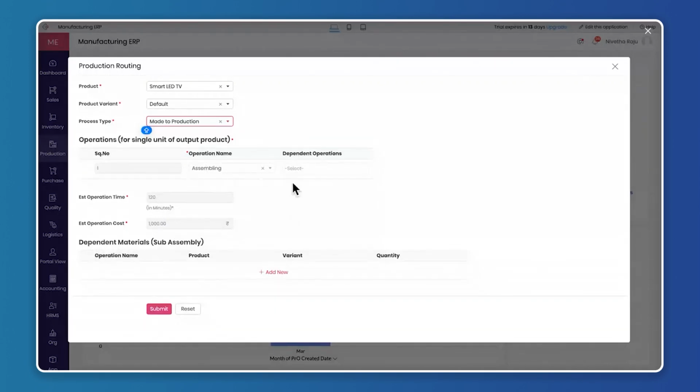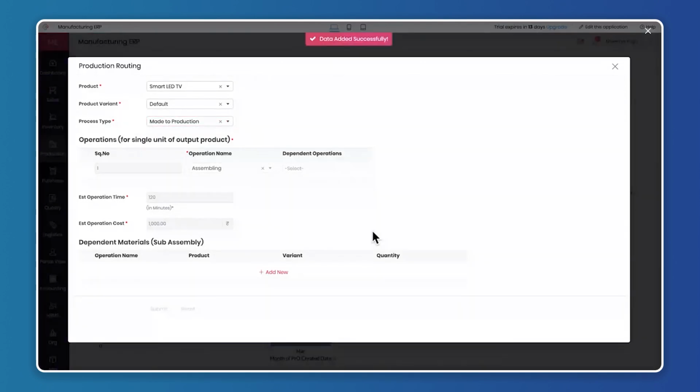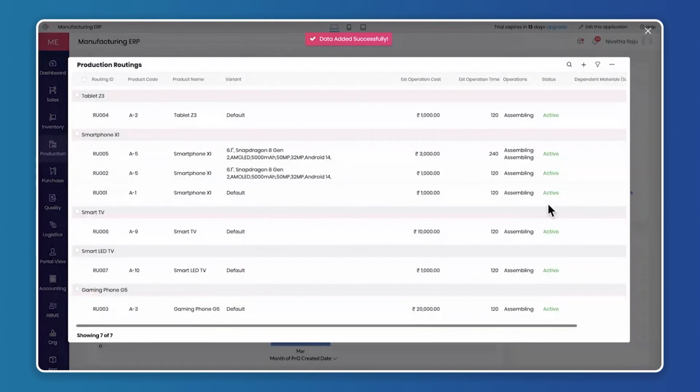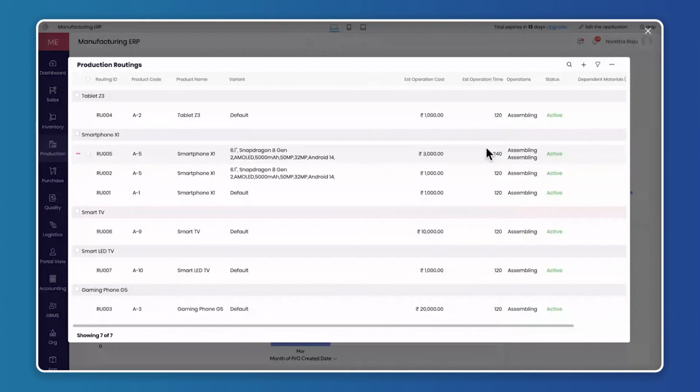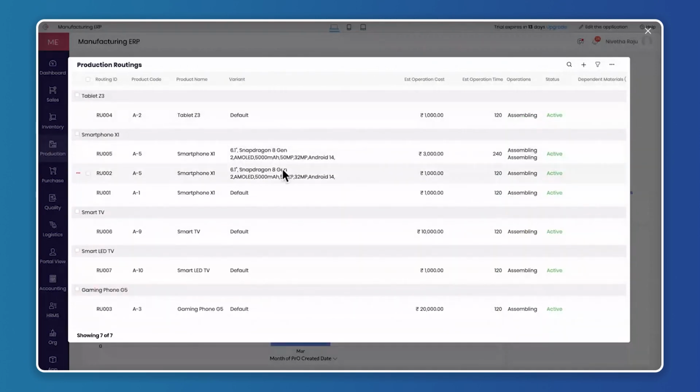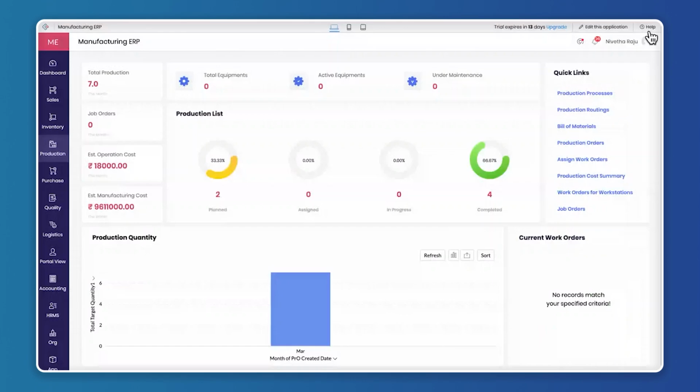And then if you have any dependent operation to complete this particular production, that will be added over here automatically. So now I'll submit it. Since this doesn't have any dependent operation, I'll just submit this. Now we have created our routing, and the status is active, right? Whenever you create a particular routing, a routing ID will be generated automatically, right? Now I'll close this.